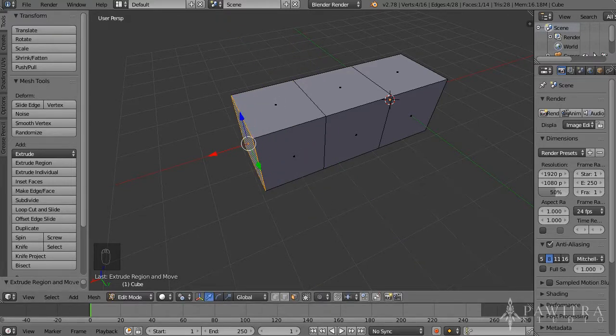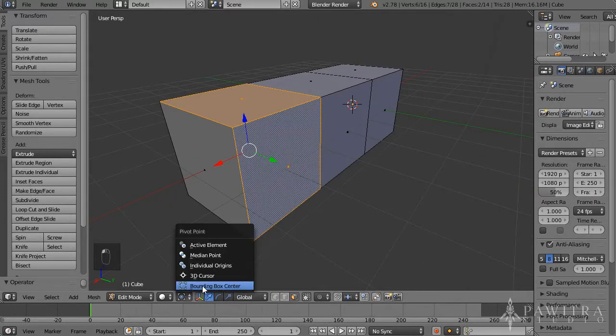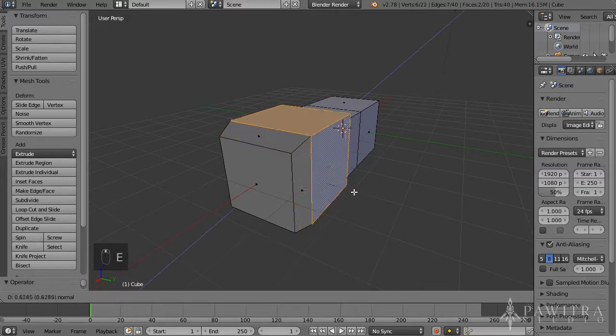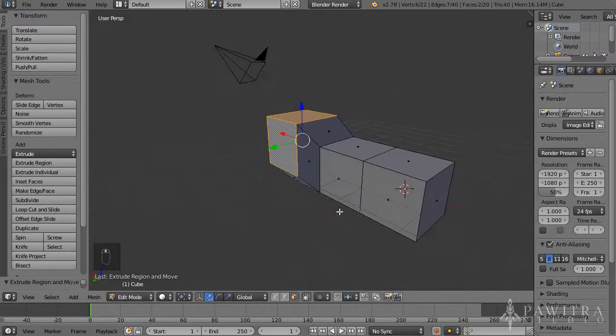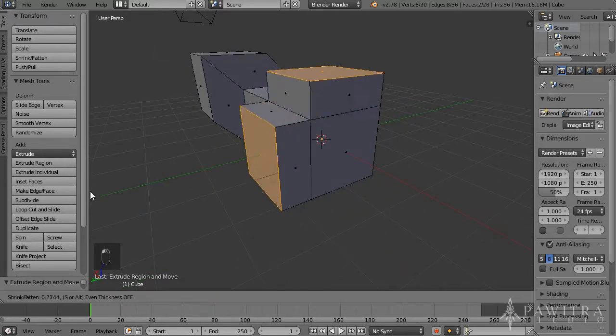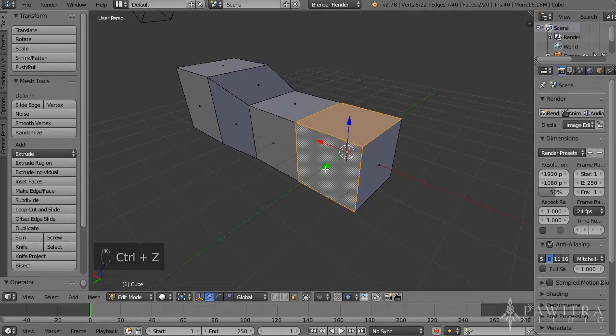And actually this extrude has at least two different types, which are extrude region and extrude individual. For extrude region, if we select two faces together and press E, the result would make the faces extrude as if they are one piece together. While extrude individual is different because it will extrude the faces as if they are separate faces, like this. We can also press Alt E to access the extrude options.